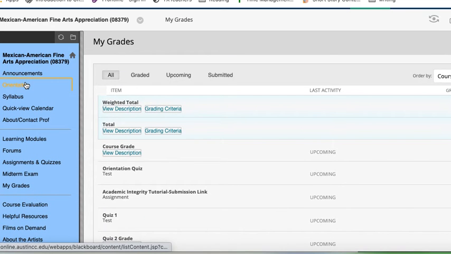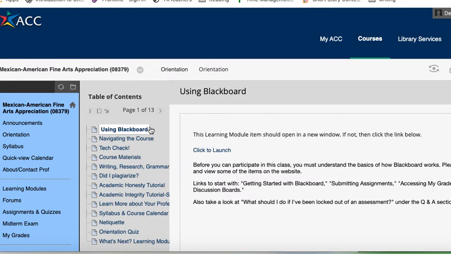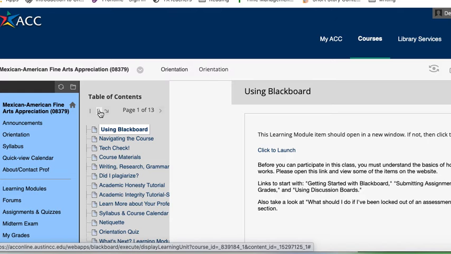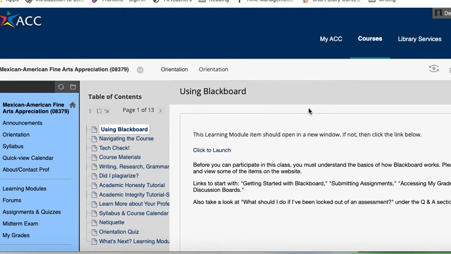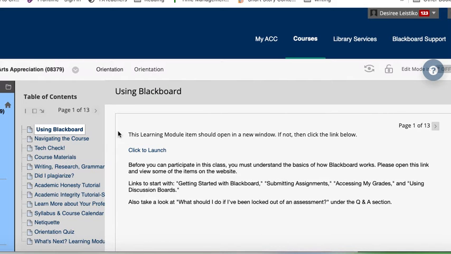As I said, we'll start with the orientation. And the orientation should look something like this. You might not see the table of contents. You might not see all of these pages the same way as I do when I open this up.